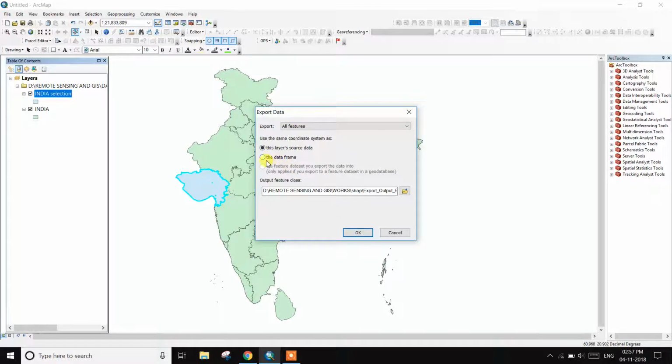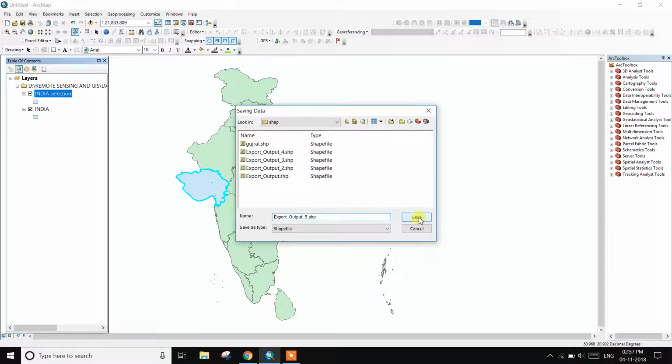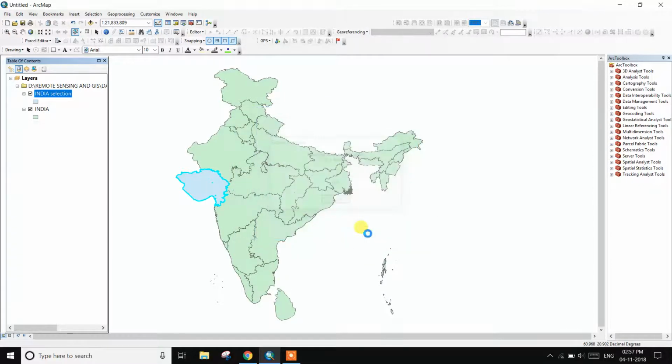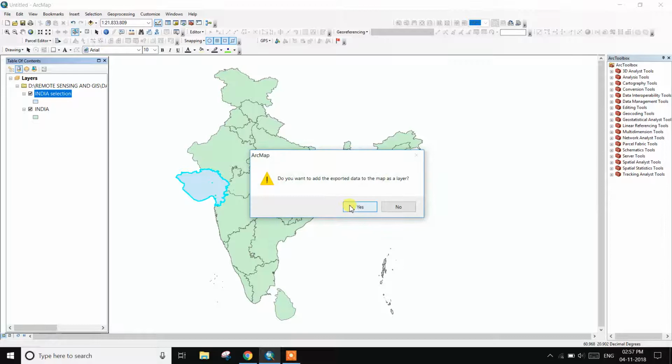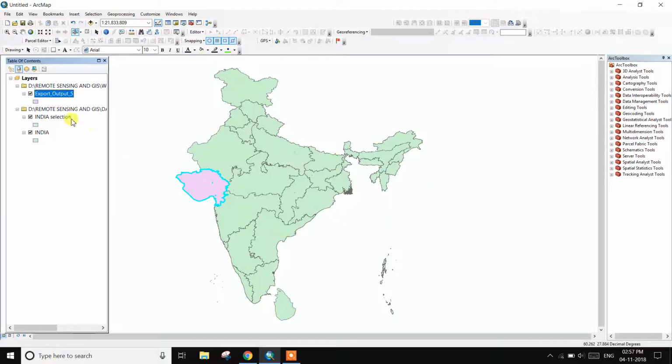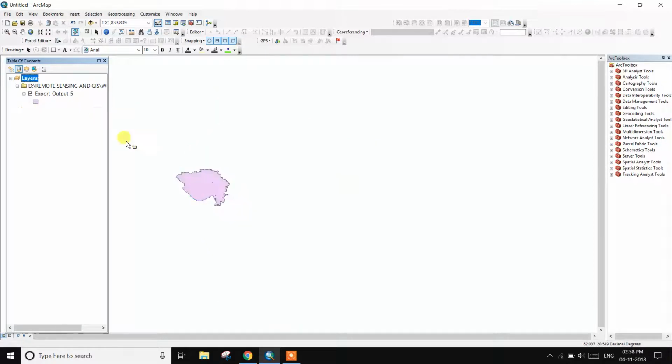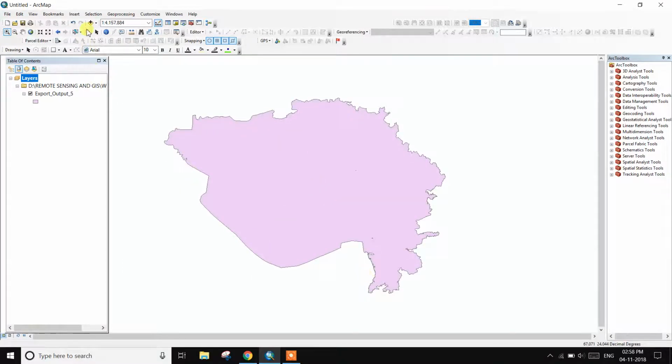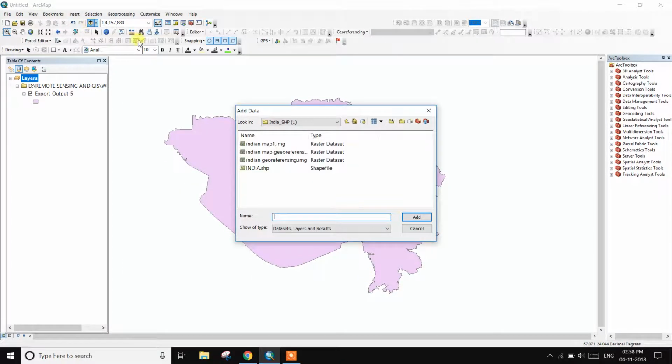and set the output file name, save, and OK, and yes. Remove this portion and open this image. Actually, this is image to Shapefile rectification.